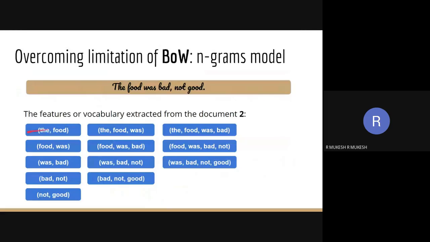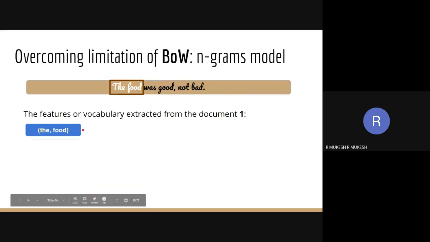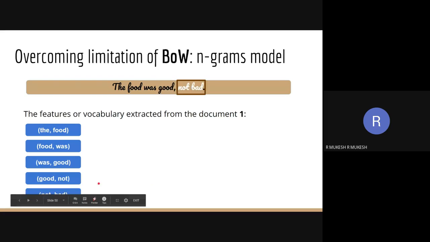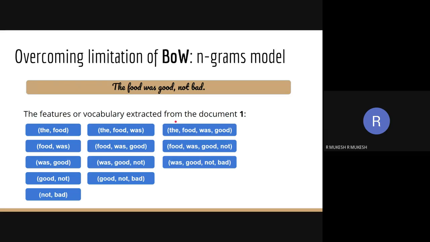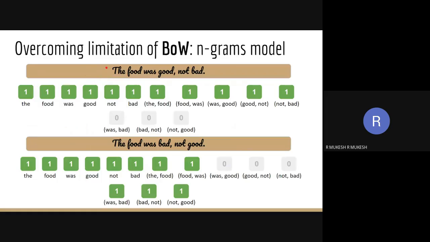So these are called n-grams. If I use a sliding window of 2 to get them, these are called bigrams. If I use a sliding window of 3, they're called trigrams. And if I use a sliding window of 4, they're called 4-grams. So although the same set of words have been used in both, I have used both unigrams and bigrams to represent my sentences. You can see that the feature representations are different.